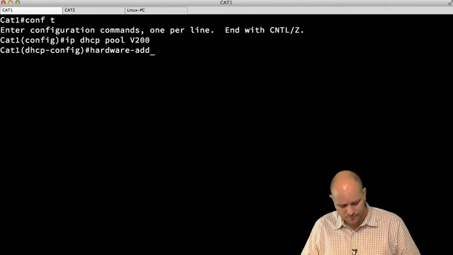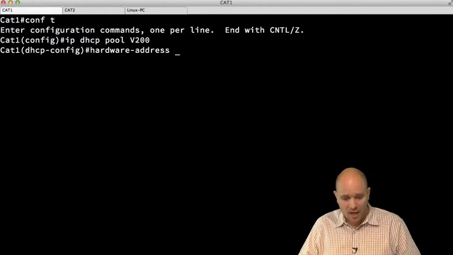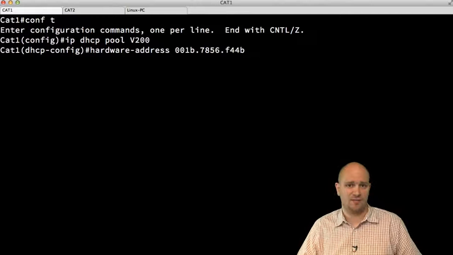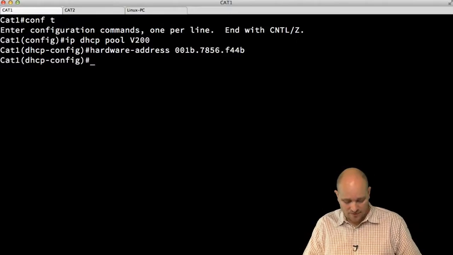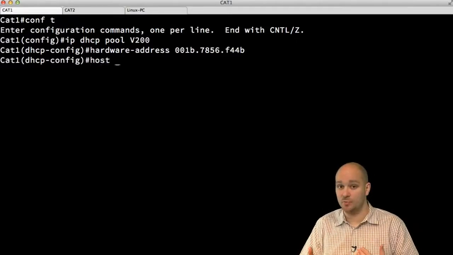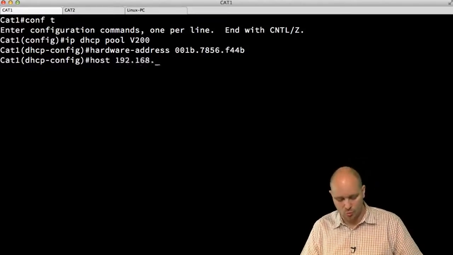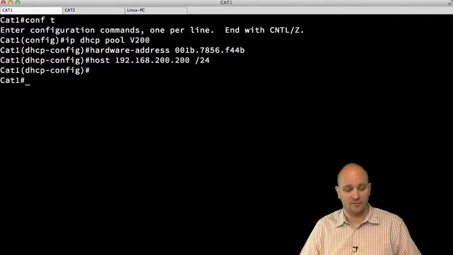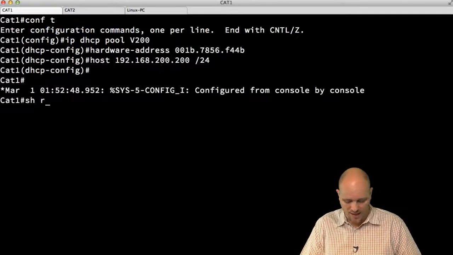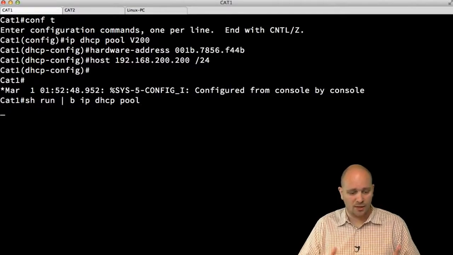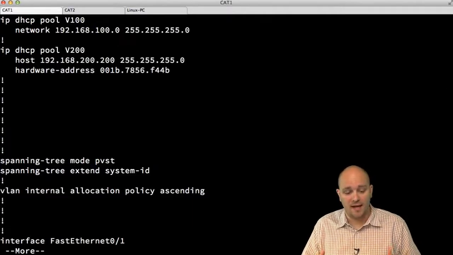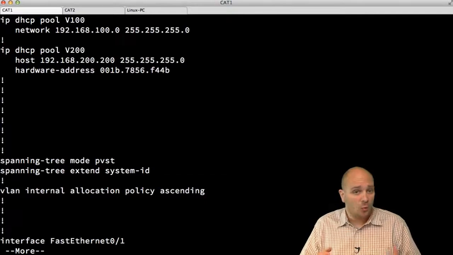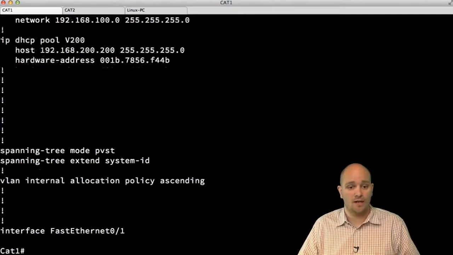hardware address. So instead of using client identifier, I'm going to be using just the MAC address of my Linux PC. And for convenience, I have copied it in my clipboard. And then here, instead of using the network statement that I used before for my V100 pool, I'm going to use a host command, 192.168.200.200/24. So the resulting configuration on Cat1 now is, let me show you the DHCP pools here. I have V100, which is a network pool, and I have V200, which is a host pool, where the host is identified based on the MAC address.